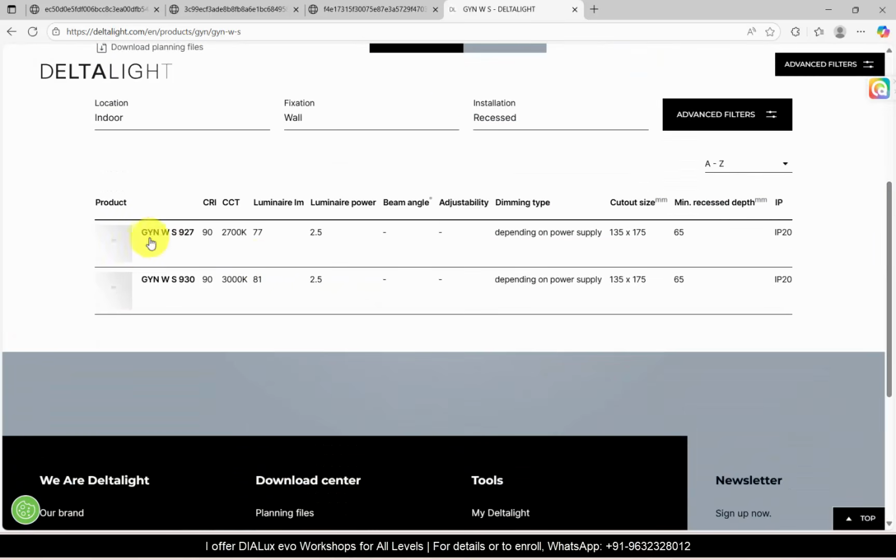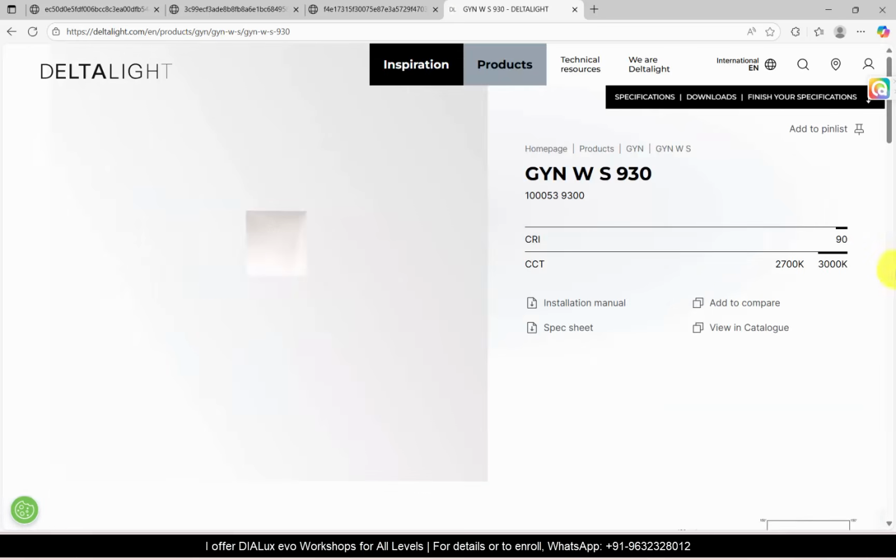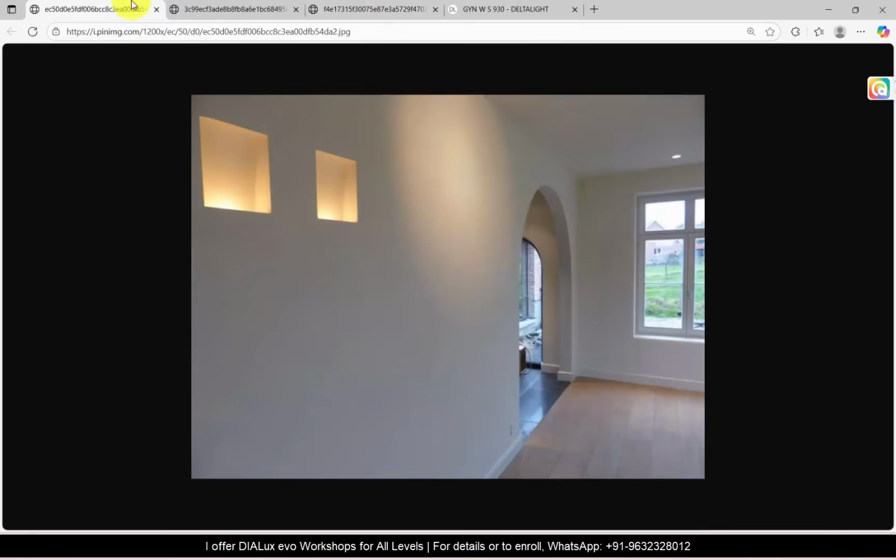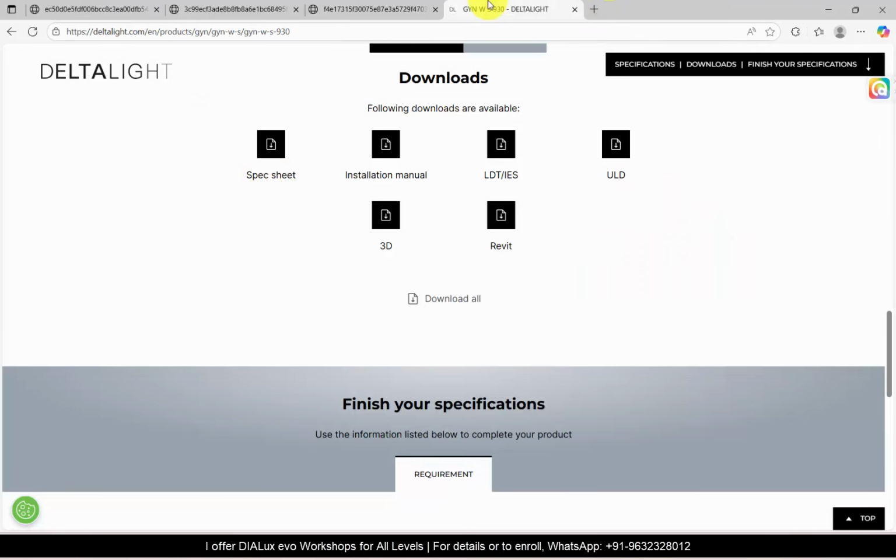Okay, and from here you have two luminaires. The difference is in the 680. We have one in 2700 Kelvin and one in 3000 Kelvin. Let's select 3000 Kelvin. Scroll down. If you scroll down, you have LDT files and you have even the ULD file. But here in Delta, when you download the ULD file, you will not get it with the 3D. Okay, you will not be getting exactly the same shape ULD file.